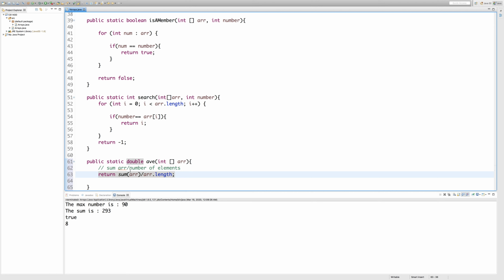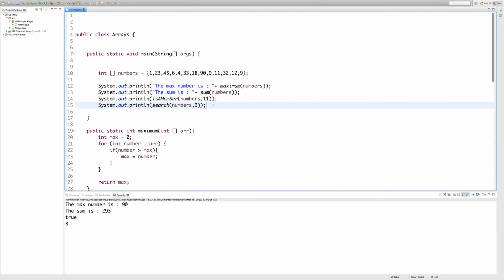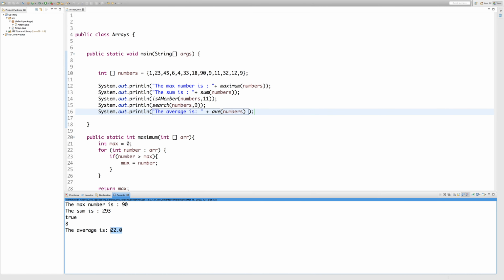So this is going to sum up all of the elements, divide them by length, which is the number of elements in the array, and just return it. And I can just go here and call my method and say the average is, and then right here I will just say call the method average on my array numbers. And this is my average of all the elements in the array.